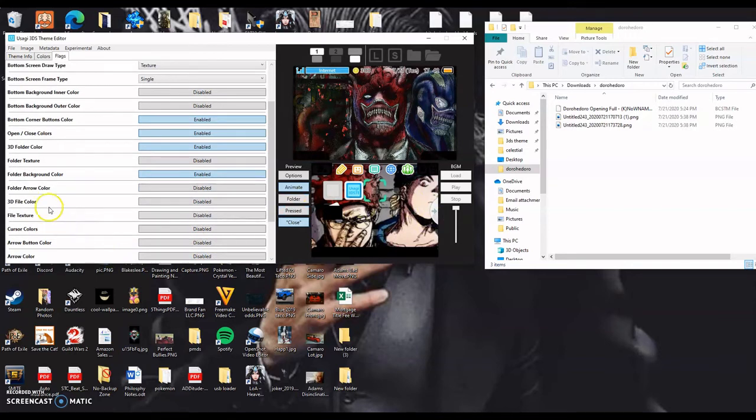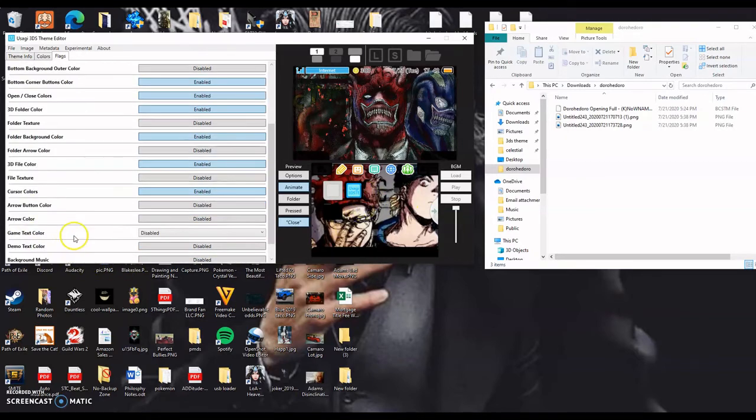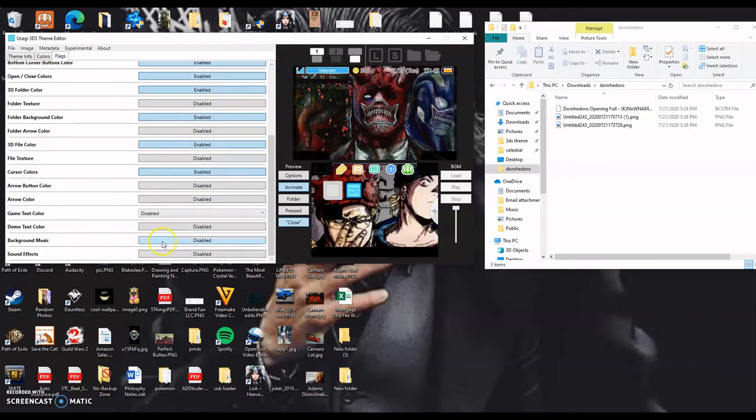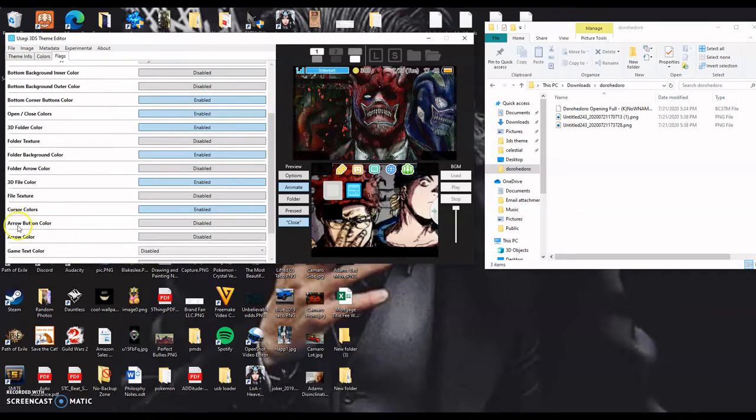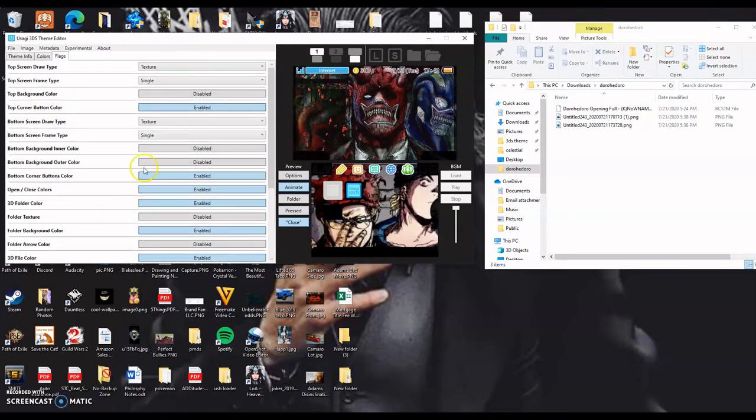So then I want my 3D file to have a color. I'm going to have cursor colors on so I can color these. And background music enabled if you want music on your file, like custom music. Sound effects I'm probably going to leave alone. Arrow button color. So I'm going to enable those. I'm going to enable those. So now we have all our colors ready for the theme.